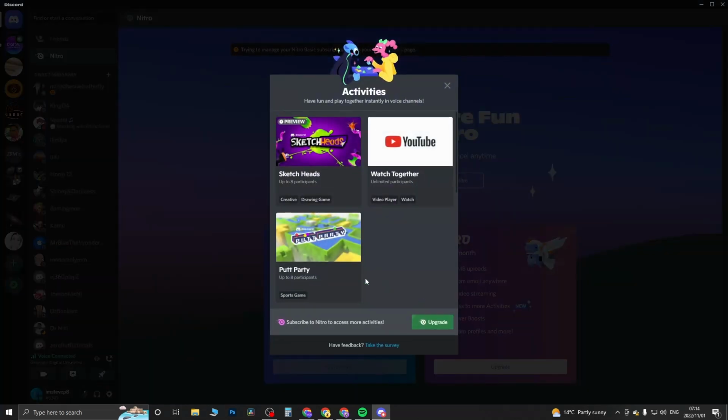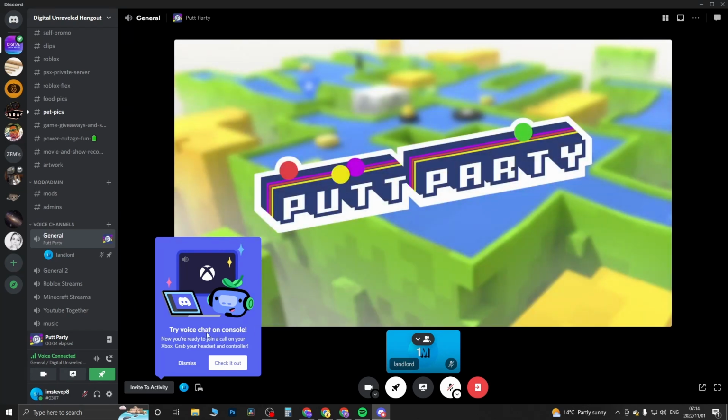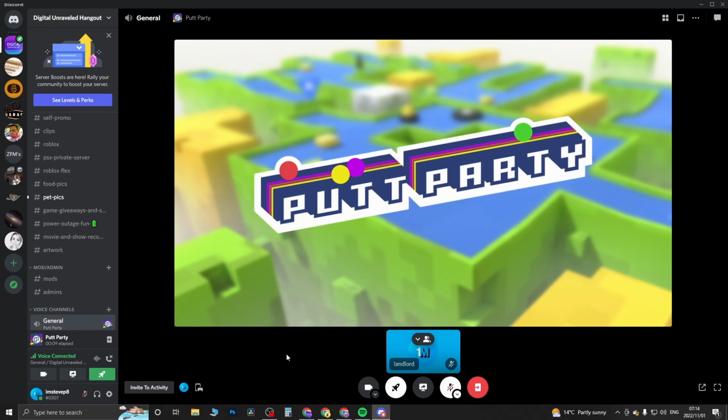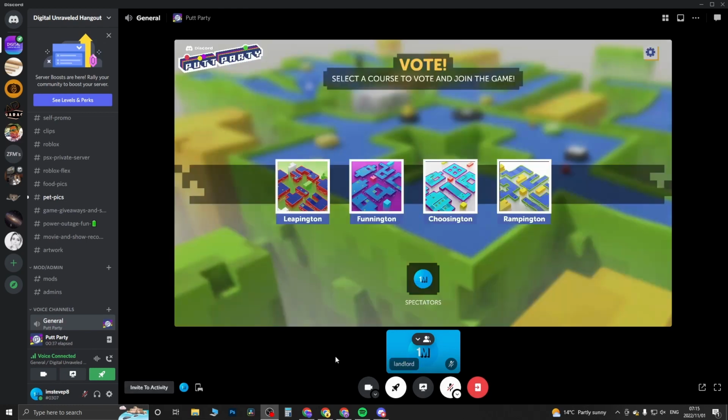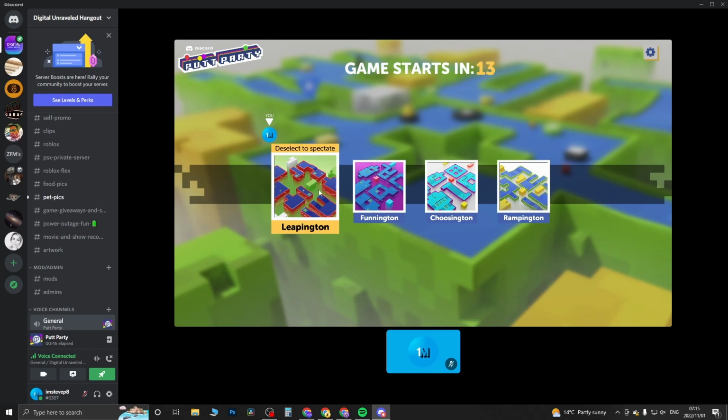But I'll just go in here, and for an example, if I want to play Putt Party, I can click on this and it will open up Putt Party. It says try voice chat on console, so I'll dismiss that, and now it's loading up Putt Party. I just muted the music real quick, I don't know if it's copyrighted, but you can click on this for an example, and then the game starts in 13 seconds, and then you'll just basically play this activity, and that's how you can use it.